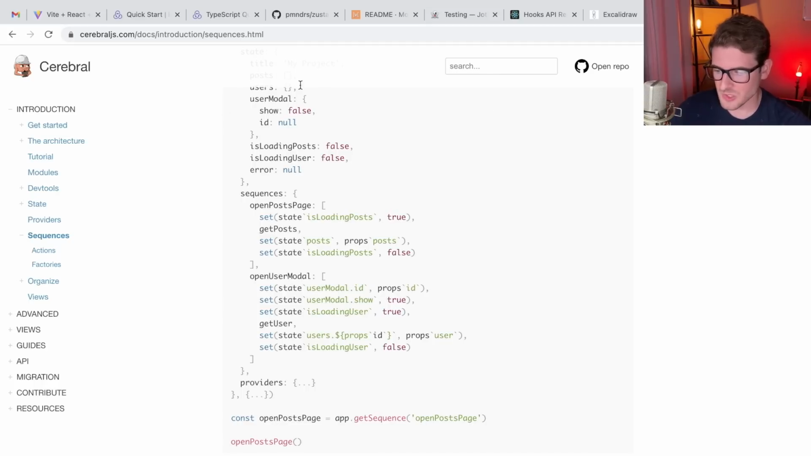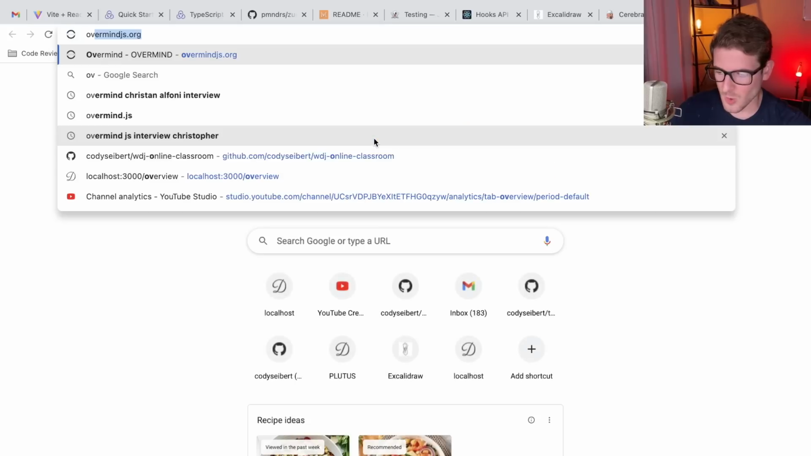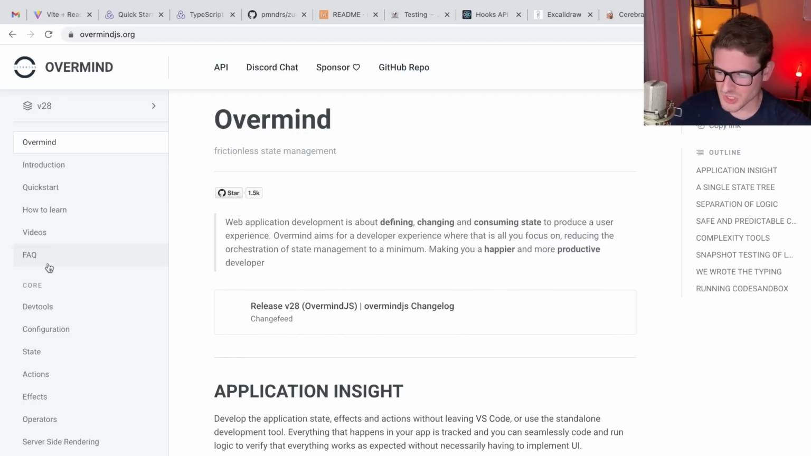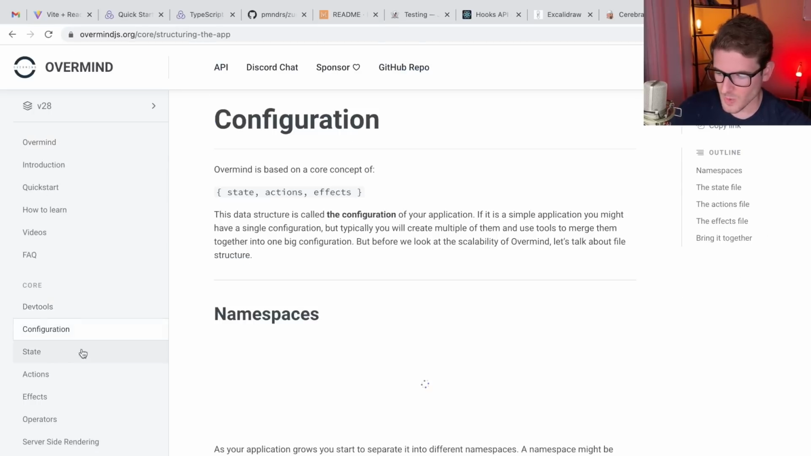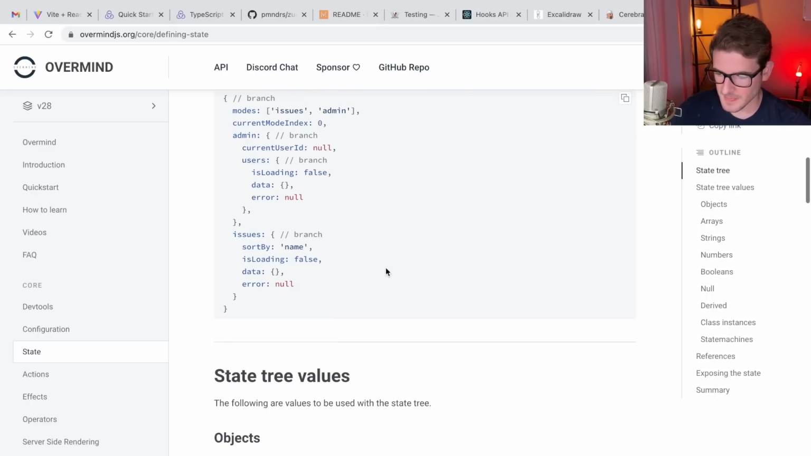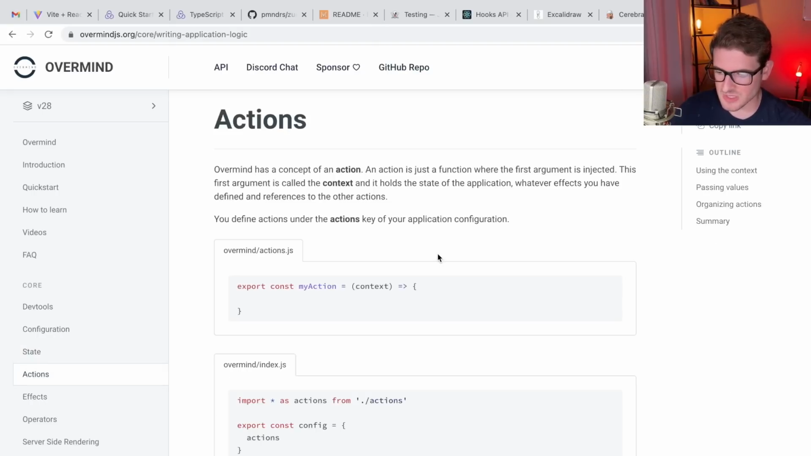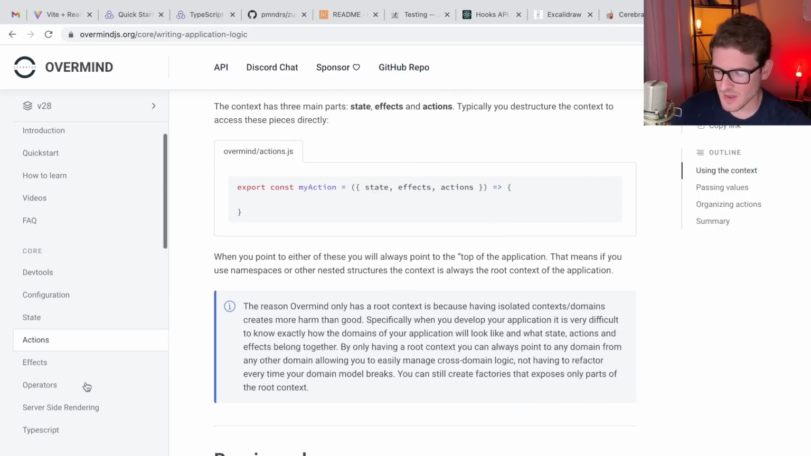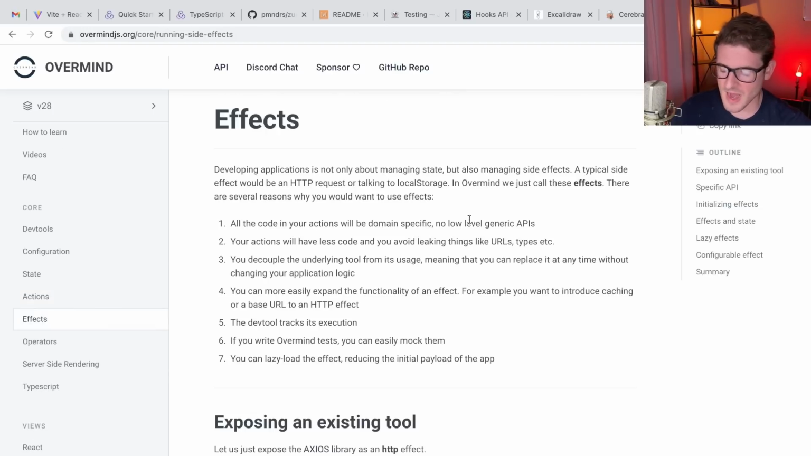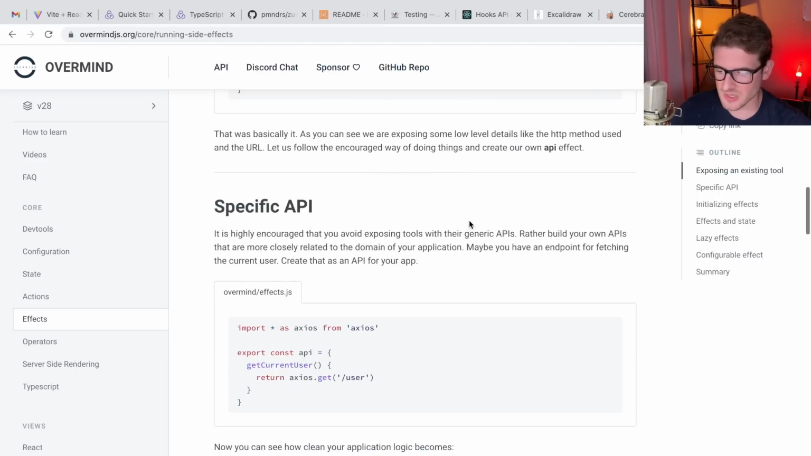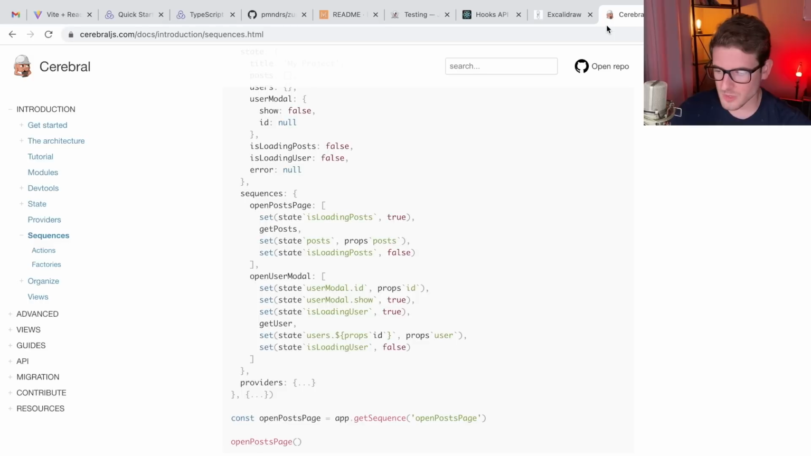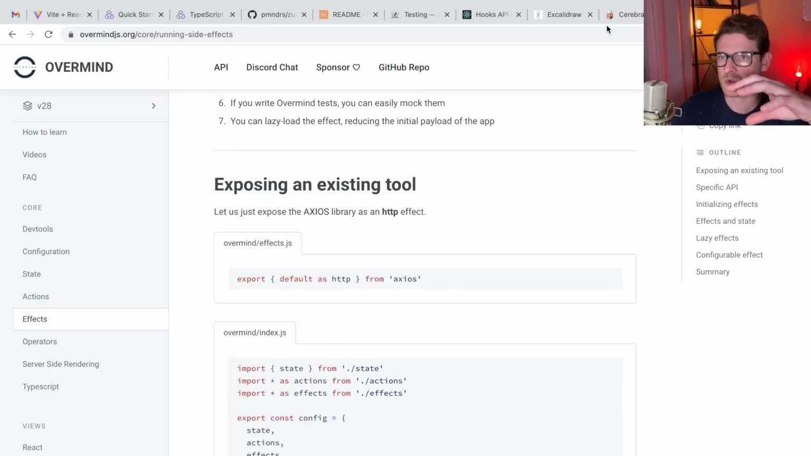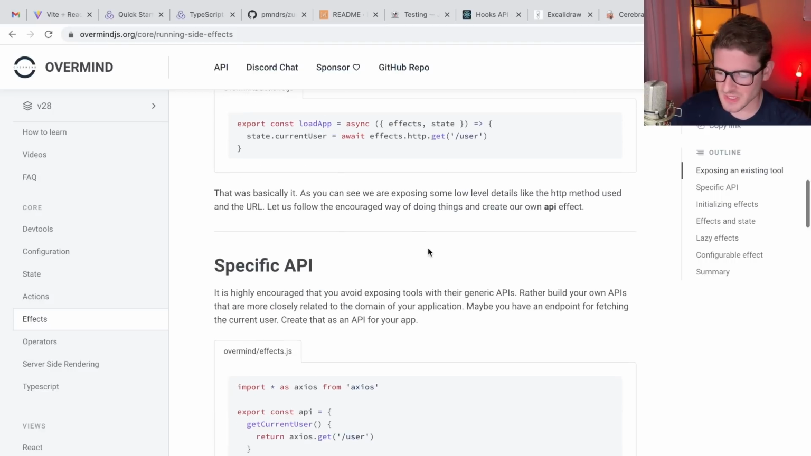There's another one created by the same maintainer called Overmind JS, which is a very similar approach where you define a global state tree. This global state tree has actions that you can use to change the state of your state tree. You also have the ability to do effects, so you can make your actions talk to third-party libraries, etc. But again, the goal of Overmind and Cerebral is to have all your presentation logic live outside of your rendered components, outside of your React view, which allows for better testing and keeps your logic separated.